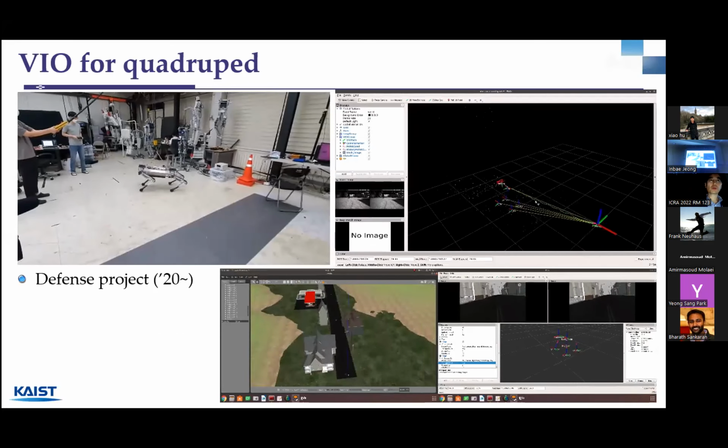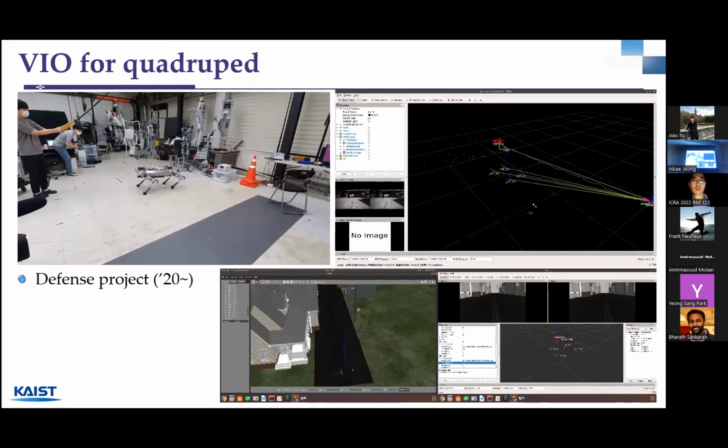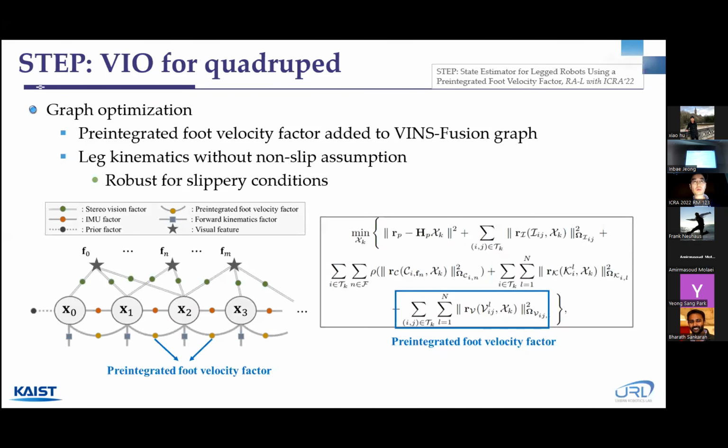And we are also incorporating VIO for quadrupedal robots this way. This paper will also be presented in this conference. We incorporate the pre-integrated foot velocity vector, which will be added to the original graph optimization algorithm.